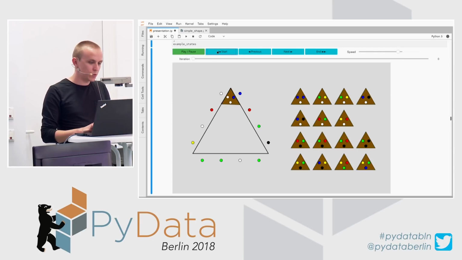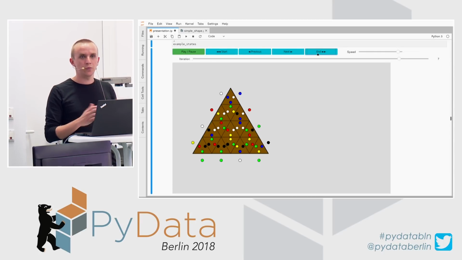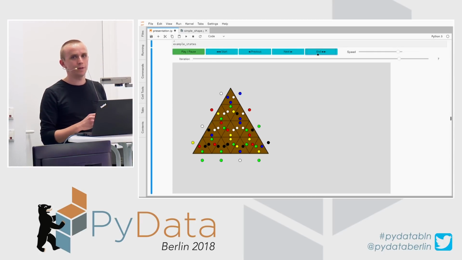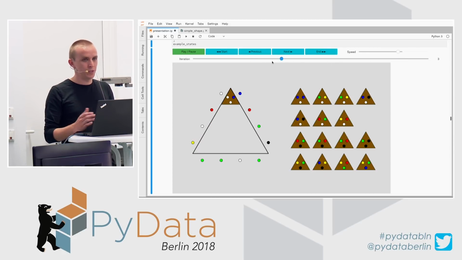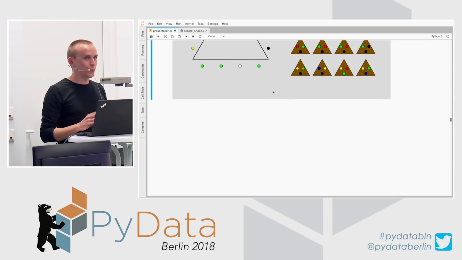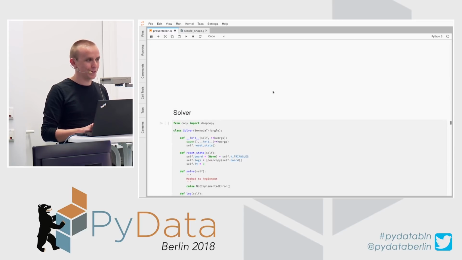And then we also have extra buttons such as start and end to go from the beginning to the end and so on. All right, or use this little slider here to go to a specific position in this list of states. All right, so that's our tool. That's what we have. Now we are finally ready to solve the puzzle in Python.